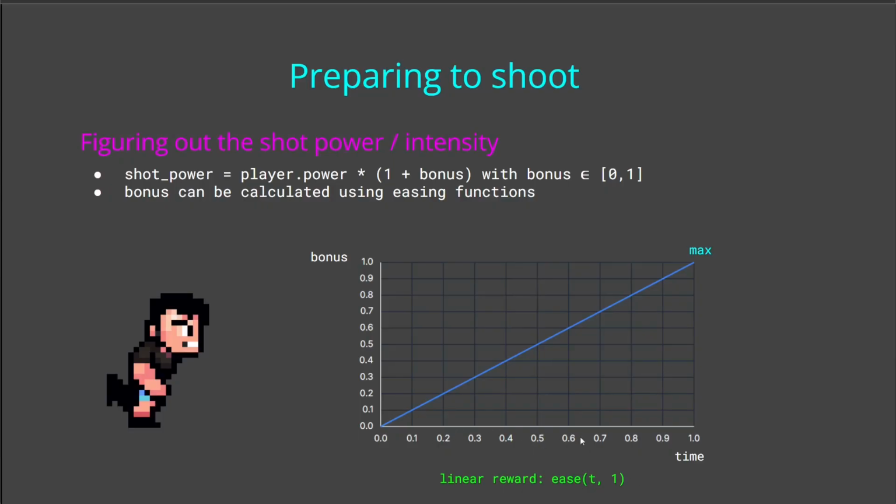Then we can look at the time that's elapsed. Let's say that we look at that over a period of 1 second. We then look at the associated bonus. For example, if a player has a base power of 80 and prepares the shot for half a second, they're going to get a bonus of 0.5. And we can apply that to our formula, which will create a resulting power of 80 times 1.5, which would be 120 pixels per second.